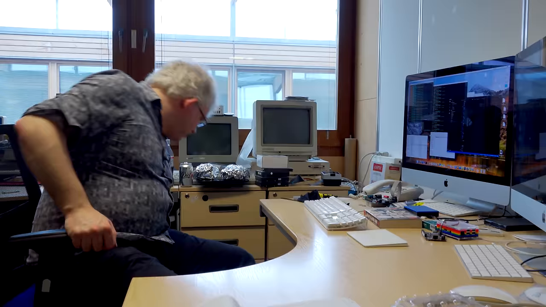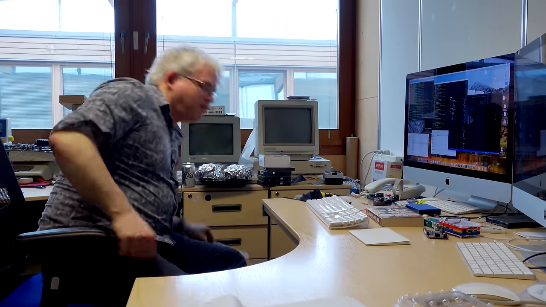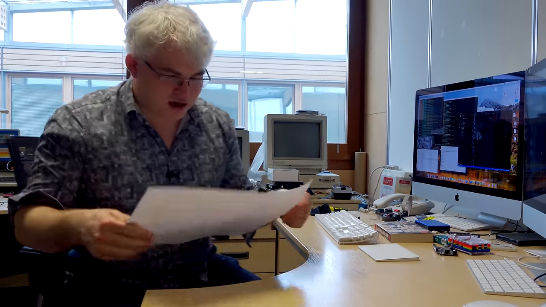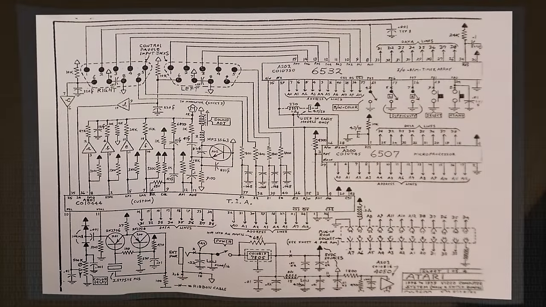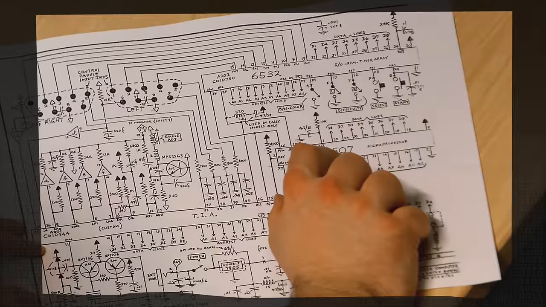I don't have an actual console, but I do have, courtesy of the wonders of the internet, a copy of the circuit diagram, and it's not that complicated a machine. You've got the 6507 CPU. As far as the program is concerned, it's a 6502 CPU, the same as we found in the Commodore 64, in the BBC Micro, Nintendo, various different things at the time.